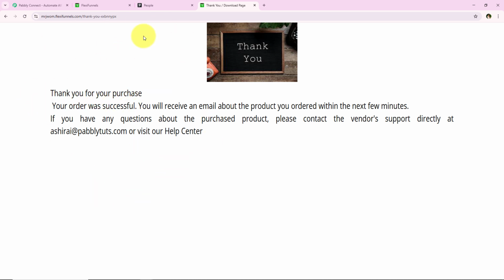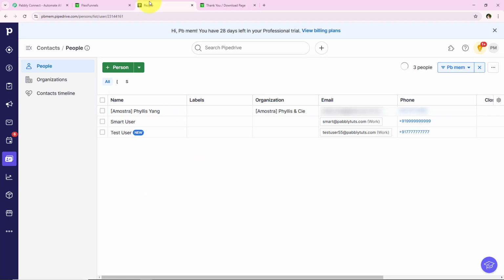So yes, with this we have successfully purchased this course as test user, and now I'm just going to open my Pipedrive account, and yes, over here you can see a new contact has been created. You can see the same name, the same email and the same phone number which we entered. So yes, you can see that in real time, that too without any manual efforts, in seconds the contact got created in my Pipedrive account. So this is the automation we are going to create in today's video, and if you also want to create this automation for your business, then for that you have to watch this video till the end.